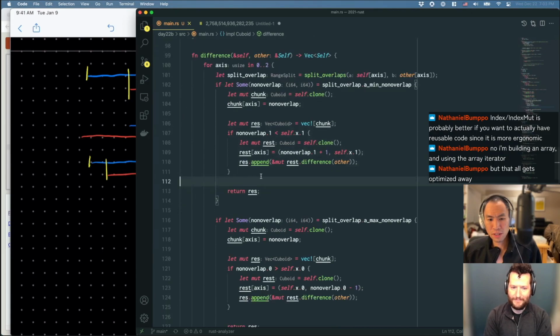And in this case it handles the situation where, Jeff, there's a bunch of self.x in there. It needs to be self.axis. Oh, great call.